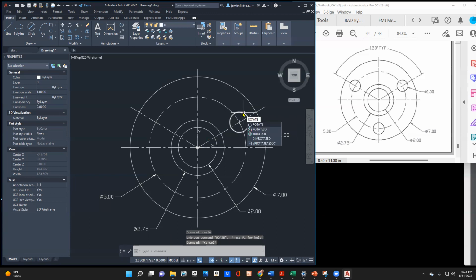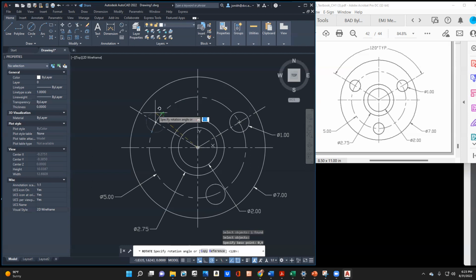Rotate, enter, select the objects, enter. Base point, we said is 0, 0, enter. Now I have to make sure I can just type C or hit copy, right? And then the rotation angle, I can just type in 120, enter. And let's push enter again and see what happens here. All right. So I'm just going to push enter, select the object, push enter, base point 0, 0, enter, copy. And then the rotation angle, it's going to be another 120 typical, and it's already done that. So all I have to do is push enter, and there it is.